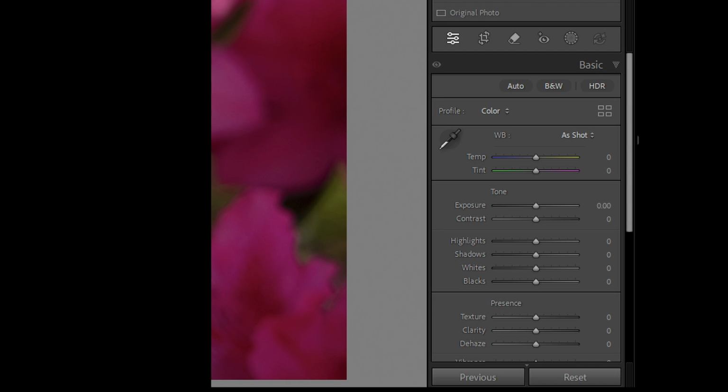Highlights. To the right, it lightens the highlights. To the left, it's going to darken the highlights. Shadows, whites. Now, whites is the very brightest part of the image, and blacks are the very darkest part of the image.